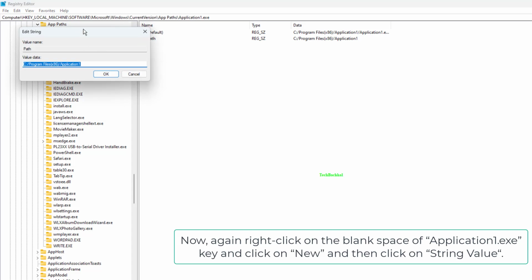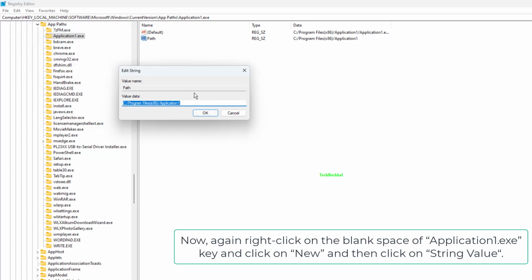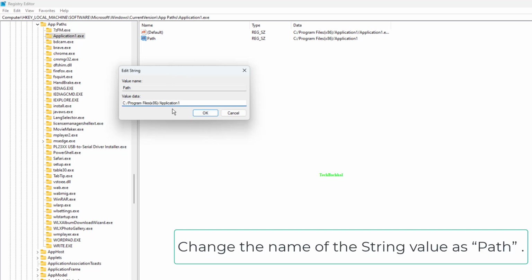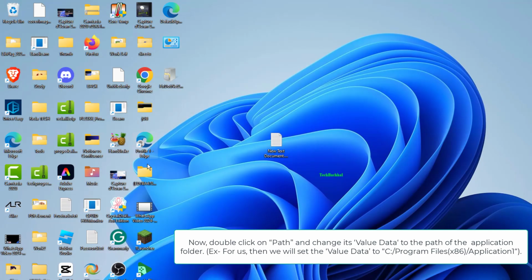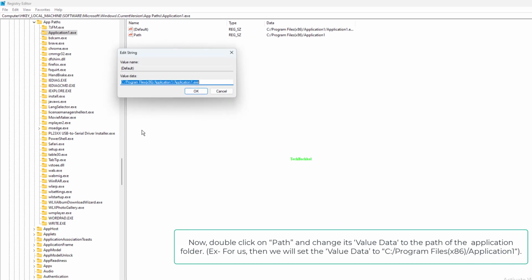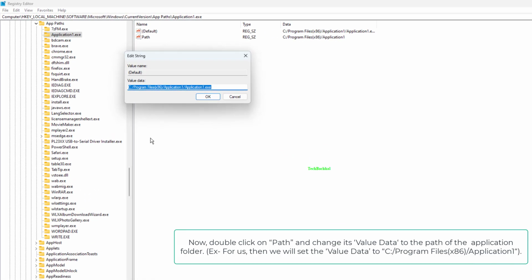Now, again right-click on the blank space of the Application1.exe key, and click on New, and then click on String Value. Change the name of the string value as Path. Now, double-click on Path and change its value data to the path of the application folder.